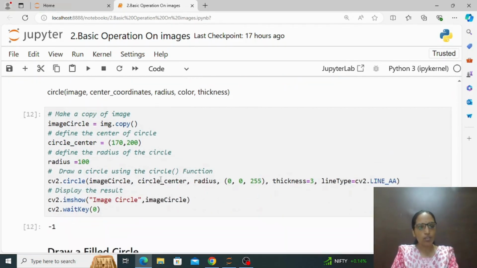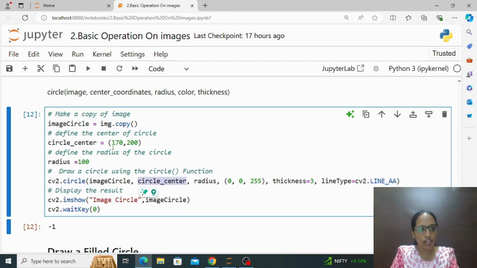So here again, I have created a copy of the original image. The copied image is there in image circle. Now you can see this cv2.circle, image circle is my copied image, and on this image I want to draw the circle. So here in the circle center what am I providing? I am providing this point, 170, 200. So this is the center point, and here I am providing the radius as 100. Instead of this, you can directly mention the point over here.